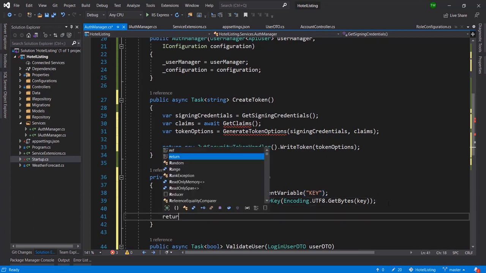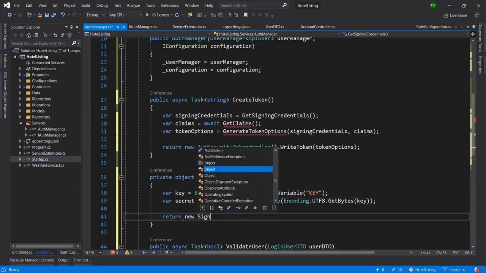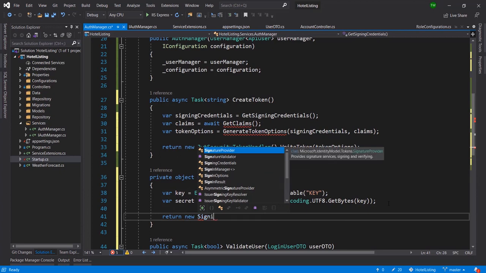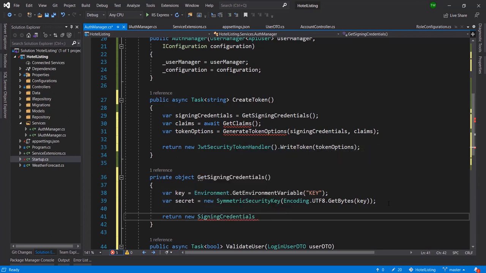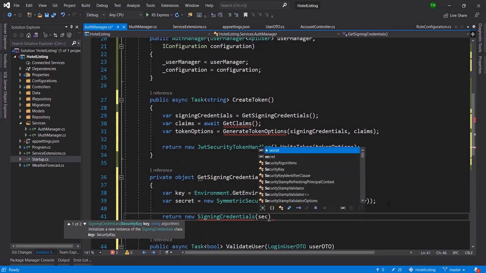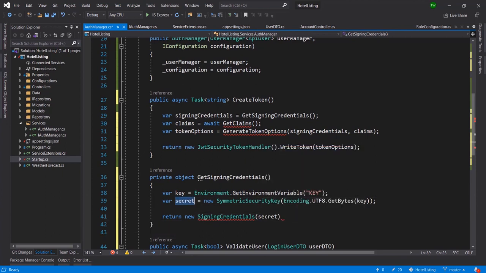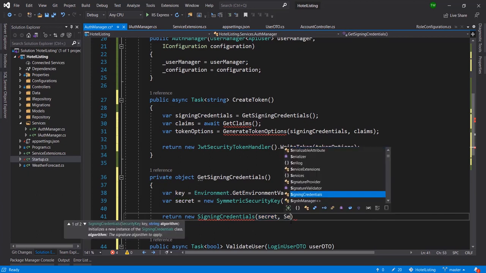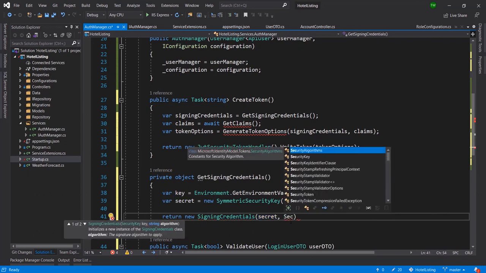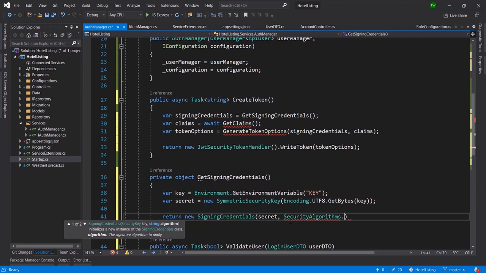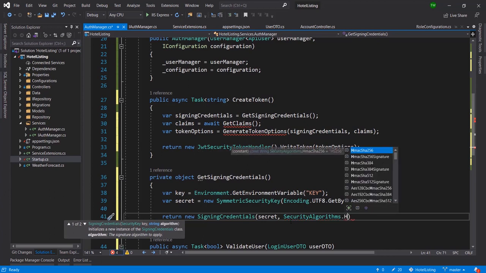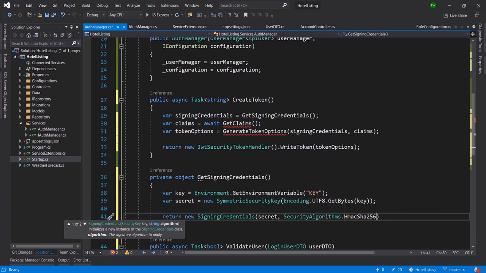And then the next thing that we're going to do is just return new signing credentials, and that's going to have the secret. So secret here would be the encoded version, right? Secret, comma, and then we let it know that the security algorithm used for this was the HMAC SHA-256.